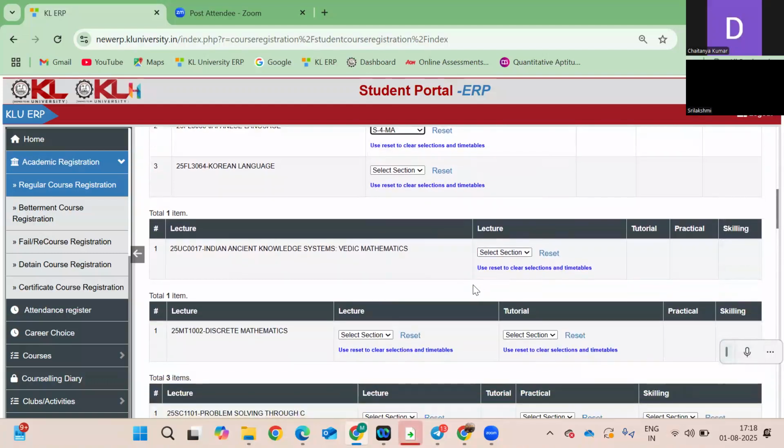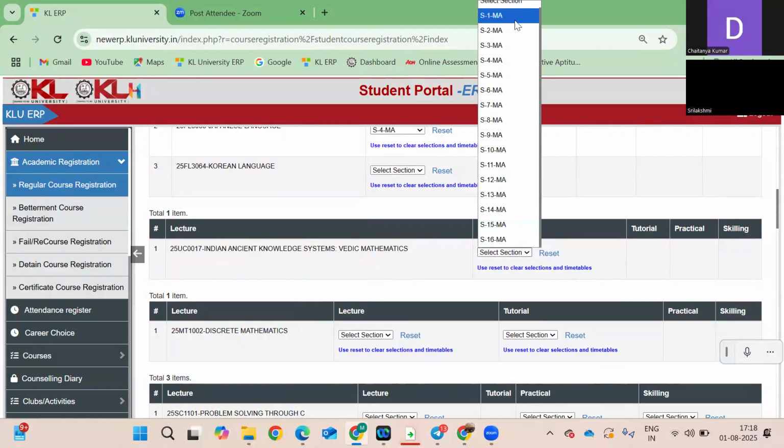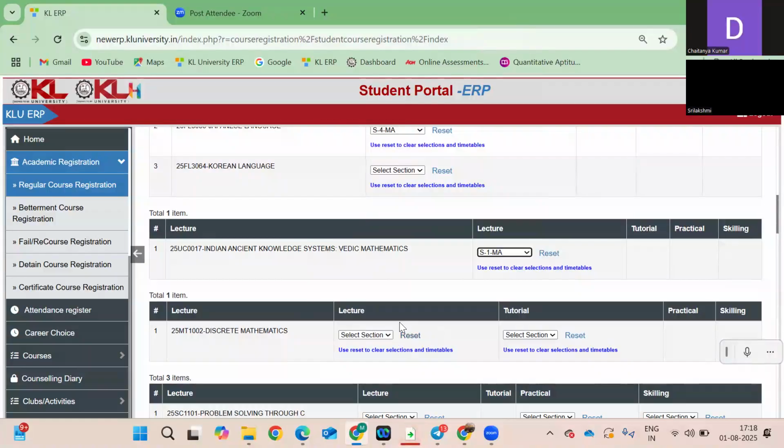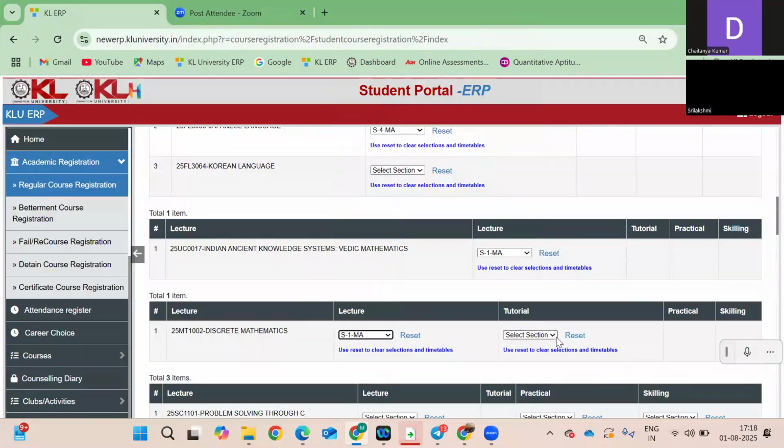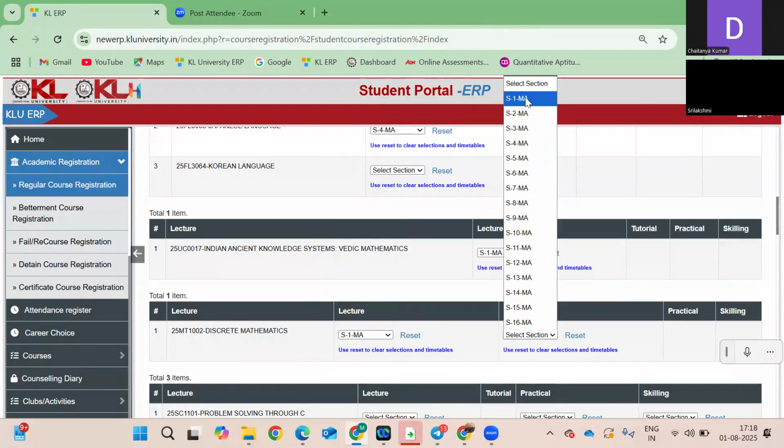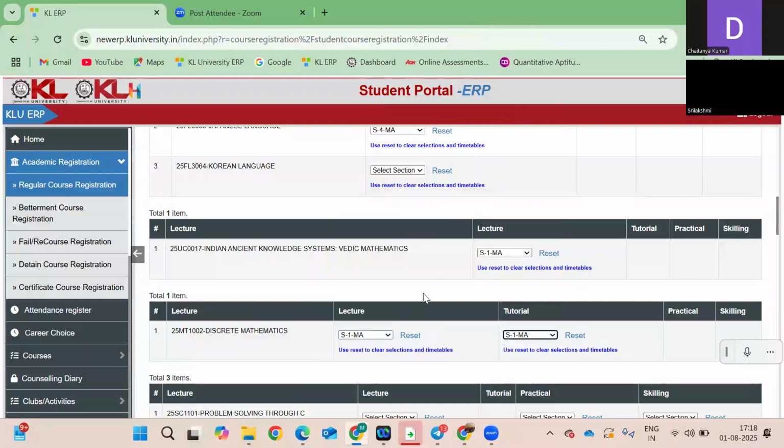And after that, coming to the IKV subject, there is a grouping rule for IKV and discrete mathematics. These two must be from the same section. So in cluster 1, you can choose section 1. Since I have chosen section 1, discrete mathematics also should be from the same section. So remember the rule that LTPS components should be from the same section. So it is also section 1.